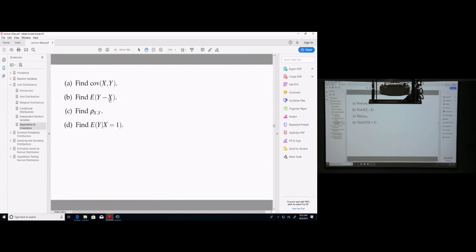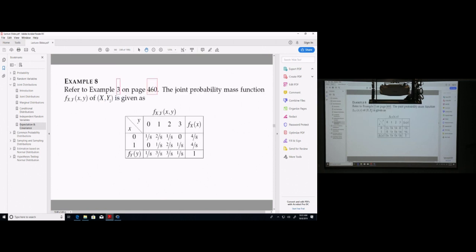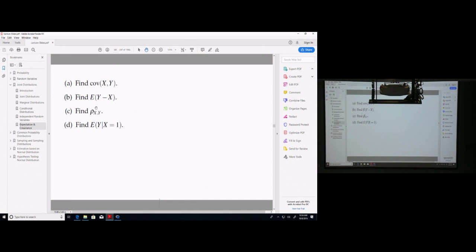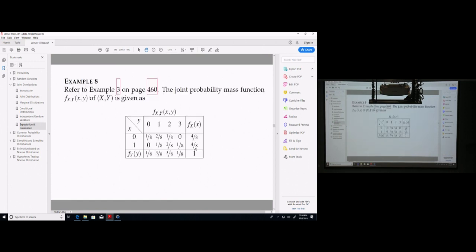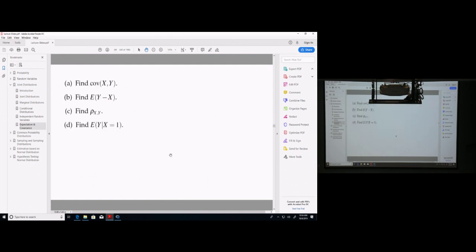And then the expectation of y minus x. One way you can go about it is this is y, 0 minus 0 times 1/8, and this is 1 minus 0 times 2/8, and so on and so forth. So this is one way to go about it. All right? Another way to do it is that you recall expectation is linear. So you can think of the expectation of y minus the expectation of x. If that is the case, then you can work out the marginal and then do the expectation of x here and the expectation of y here. So these are just some numerical tricks.